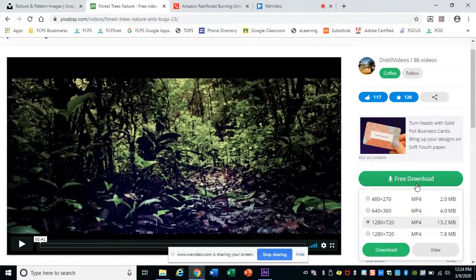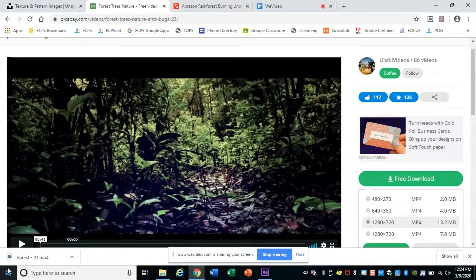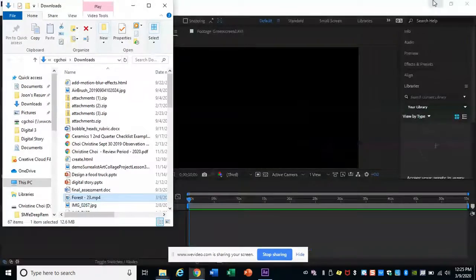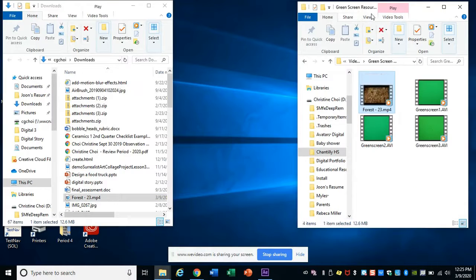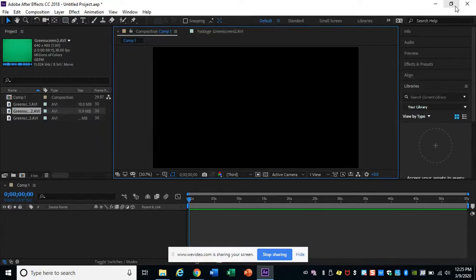So you just come over here, press download. I would make it like 1280 by 720. If you go less than that, it could get a little bit more pixelated, but this is one of the best qualities. So just hit download, wait for it to download, and you'll know that it stopped downloading because it won't give that little highlight thing anymore. So we're going to show in folder, and then I am going to transfer that footage into my green screen resources folder. So now I have all of my files in one folder.